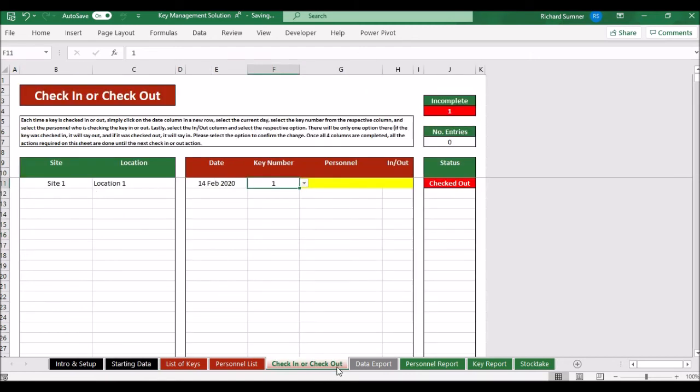So you need to go through the whole process of starting a new spreadsheet by copying the stock take data across to the starting data and then coming here and clearing it. Until you've cleared that, it's not correct and everything's going to be muddled up. But as soon as you clear that data, it'll all be correct.